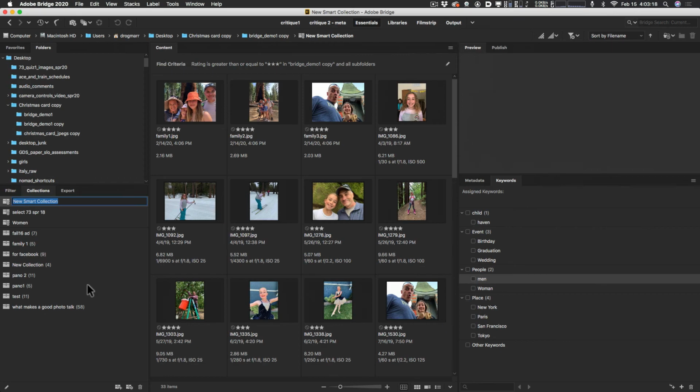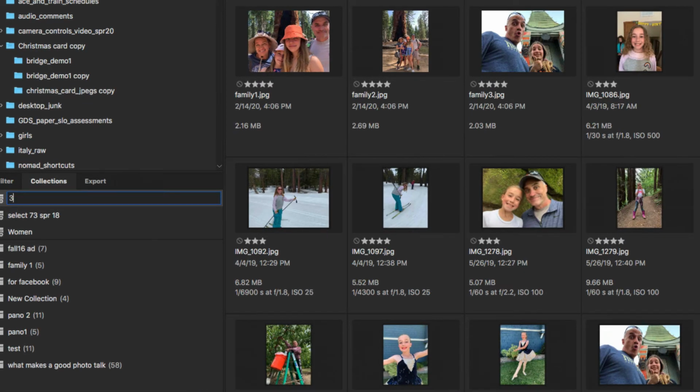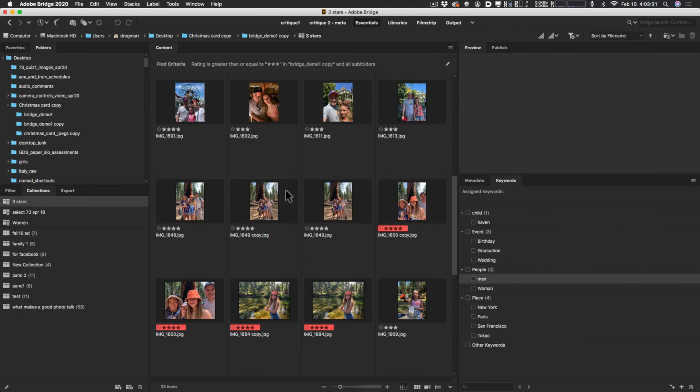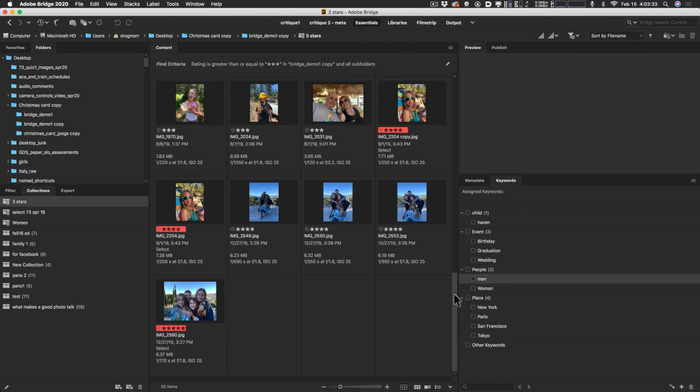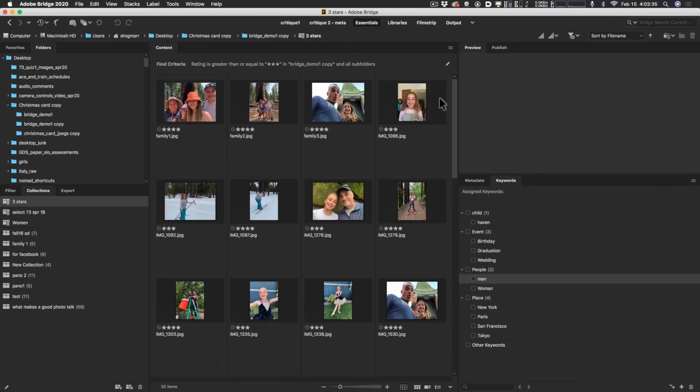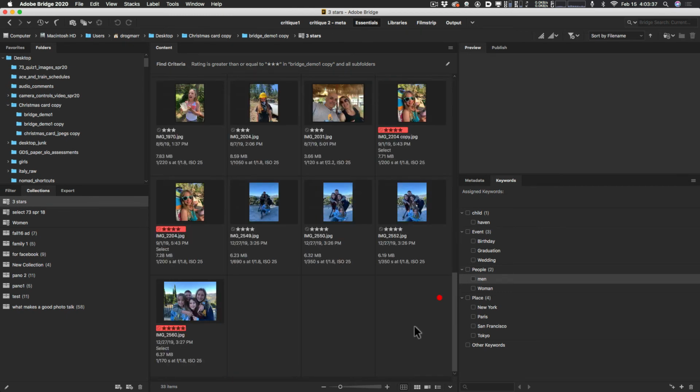And then over here it says New Smart Collection. So I'm going to say 3 stars. I think that was the only thing I did, right? There we go. So now, if I zoom out, only the images that I gave 3 stars or more are in there. So there's 33 items.